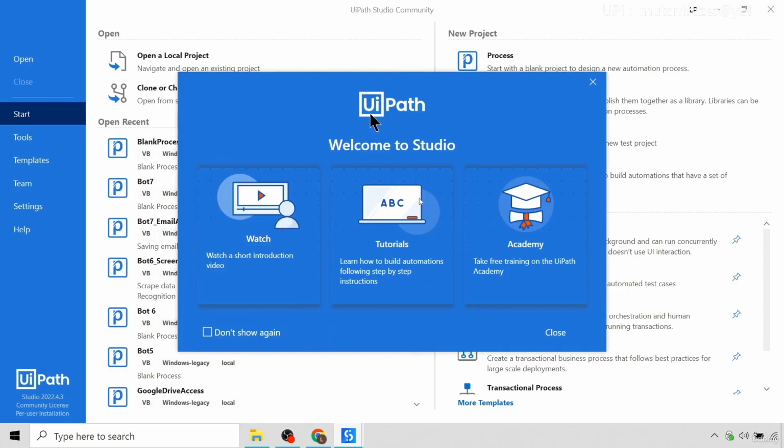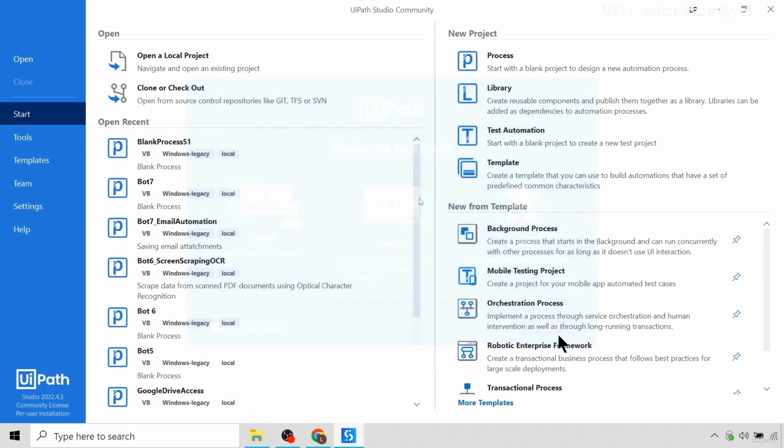And there we are. So I'm just going to close this little pop-up. I'll click Don't Show again. And here we are. We have now officially installed UiPath Studio Community. And it should say UiPath Studio Community at the top here to confirm that you did install the correct one and you didn't accidentally install the enterprise version.